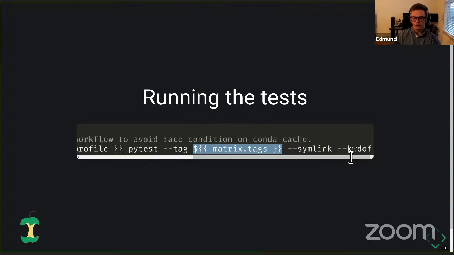And then the symlink portion, for whatever reason, with the modules, we need to symlink them. And the keep working directory of failed is an important part. So it deletes any working directory that doesn't fail so that we clean up space afterwards automatically.